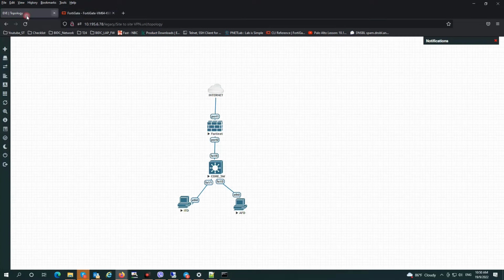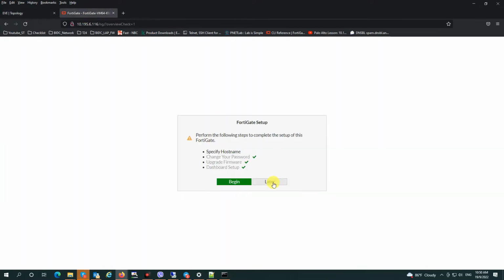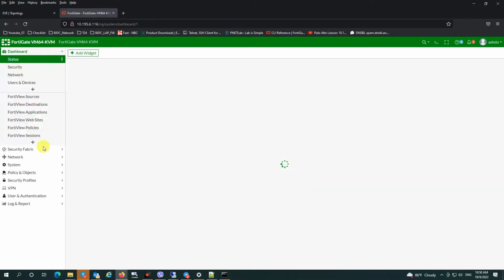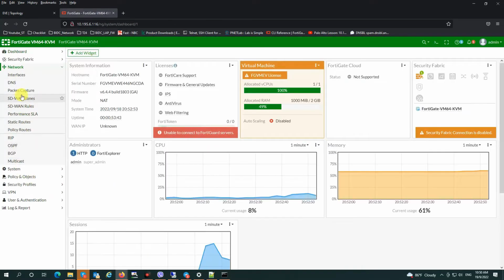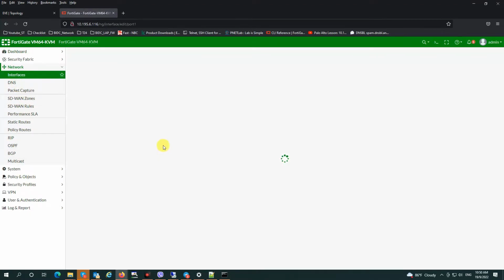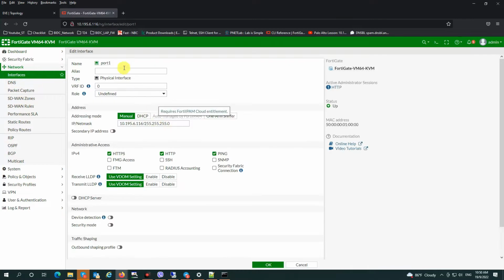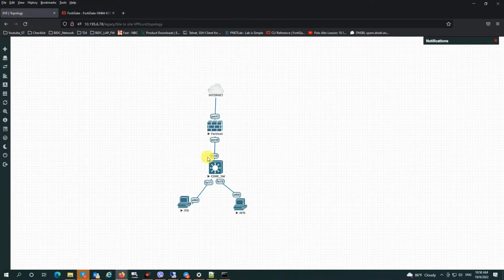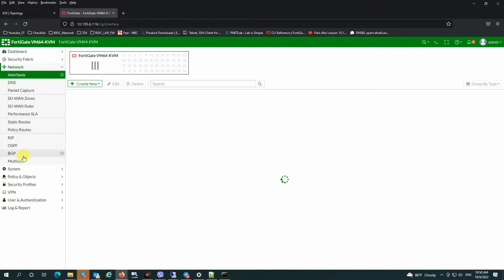Hello guys, today I will show you the configuration on the Fortigate with a static IP access to the internet, integrated with the Cisco switch as the core switch. First I rename the interface to inside. Inside is the interface that connects to the core switch, the IP management connection.